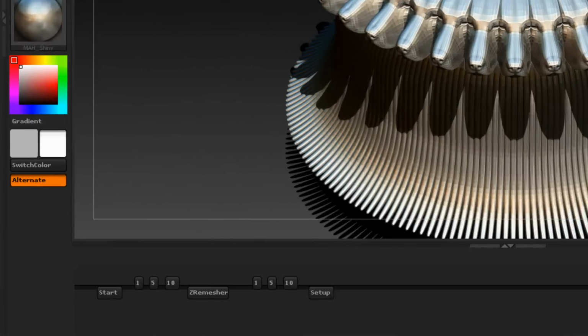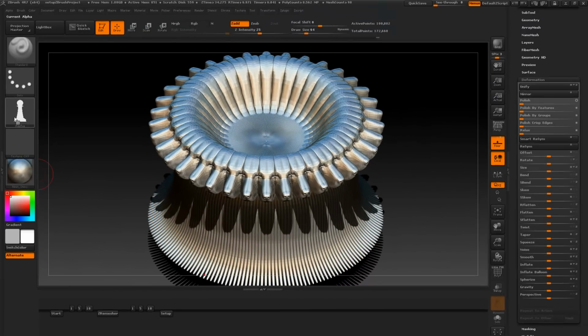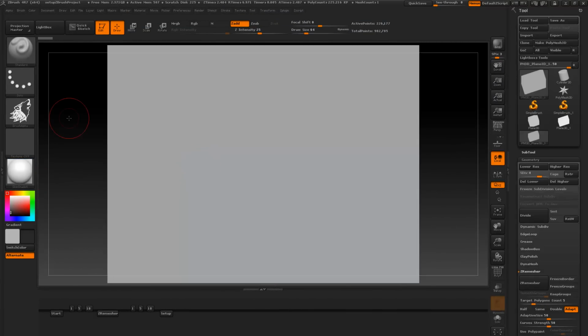So remember, these three buttons, 1, 5, and 10, are for something to bring in. These three over here on the left are for the elements. Alright, I'll go into the next step.